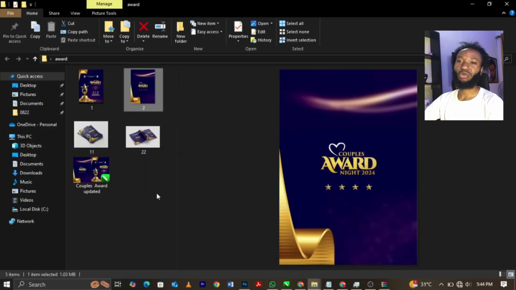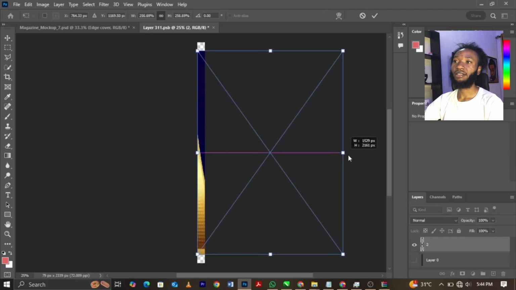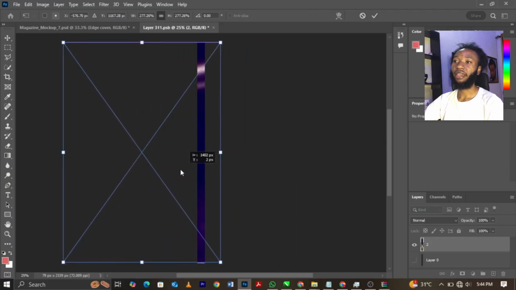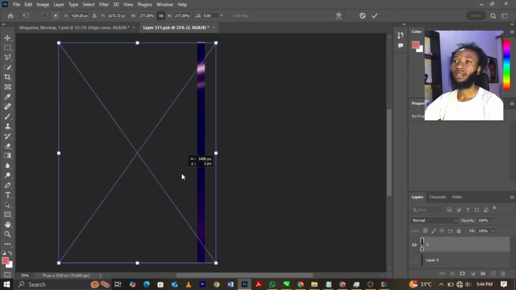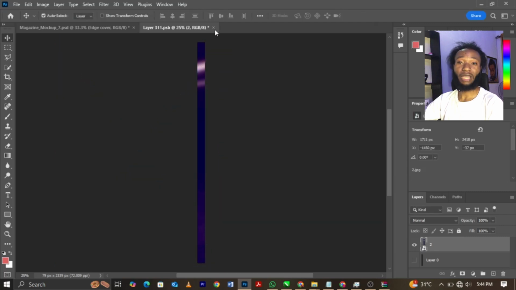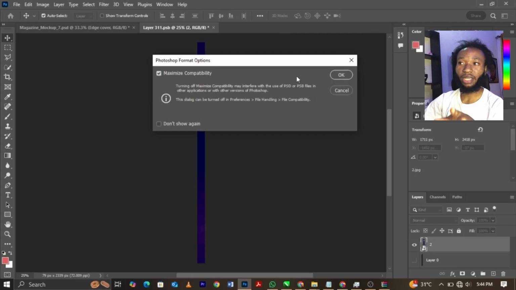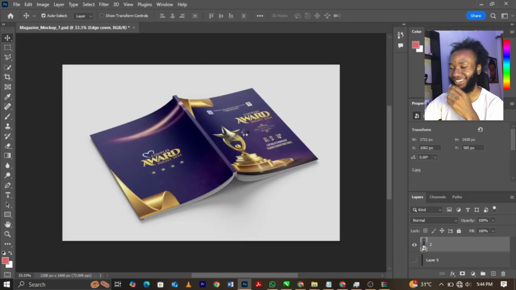Sometimes I don't do spine designs, I don't put things there. I can either use the back cover, bring it here, expand it, bring this here. That's if you have a spine design, you can bring it. I do spine design, you know what I'm saying?